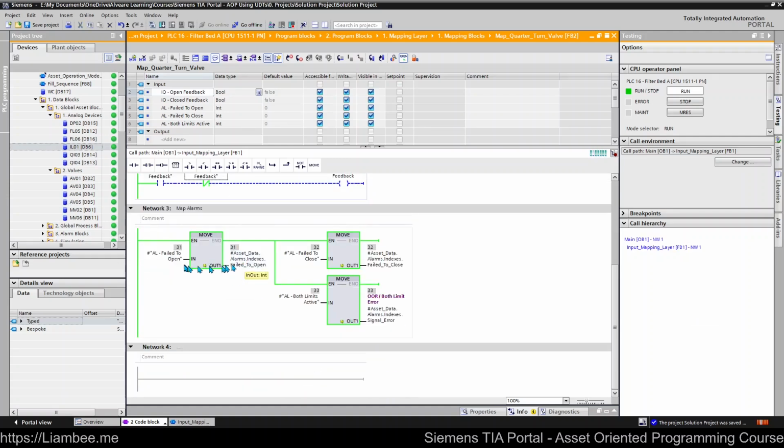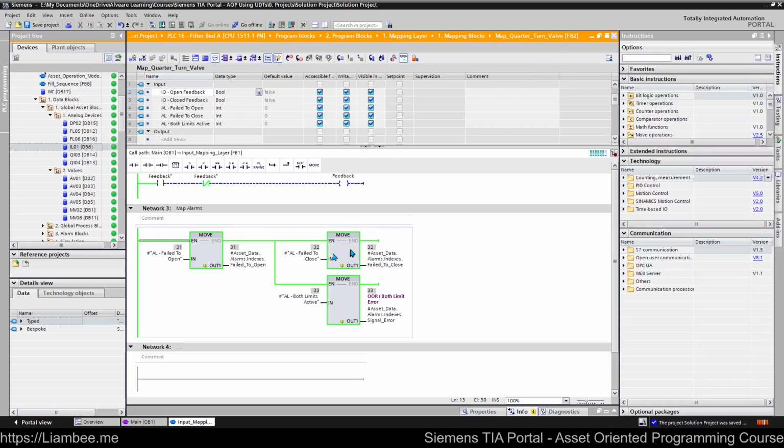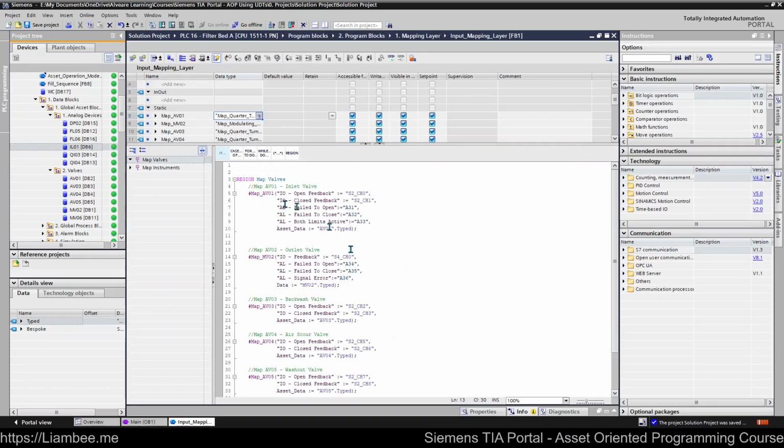Then we move our alarm indexes into the asset data alarms. This will make more sense when we come on to managing the alarms later. Essentially, we're setting the index number to look up the alarm in our array of alarms. Realistically, that is all that this block is doing. It's created to ensure that every single asset is managed the same way. If we look back out on the mapping layer, we can see that map AVO1, AVO2, AVO3, they're all done the same way.